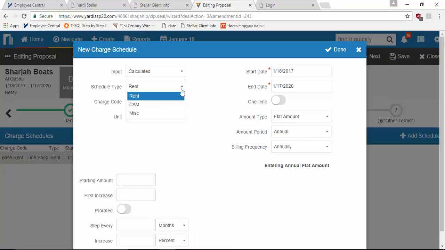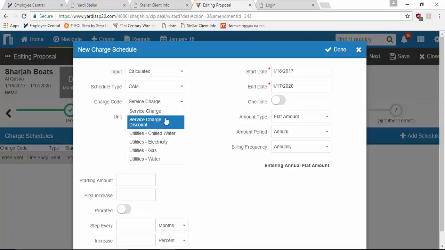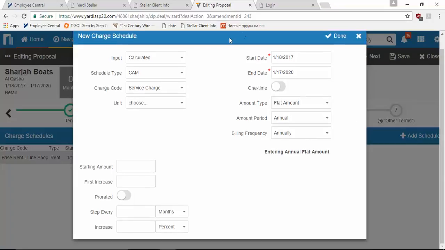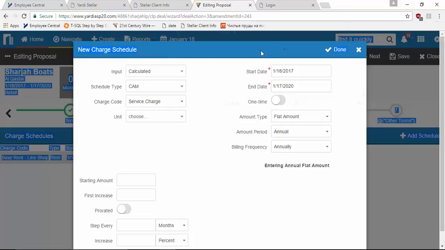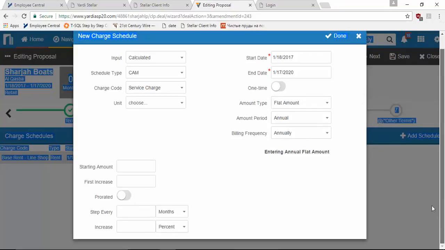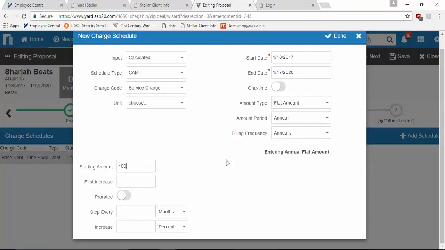In order to specify a service charge schedule, we must select the schedule type as CAM and specify a new charge code. You see it defaulted to service charge, but in case you have utilities, you can specify those, but usually it's service charge. Then again, we have 2 units. If I leave it blank, it will apply to both. In this case, I will apply it to both.